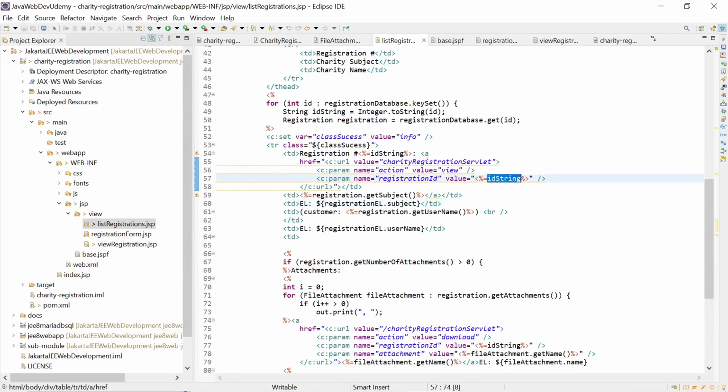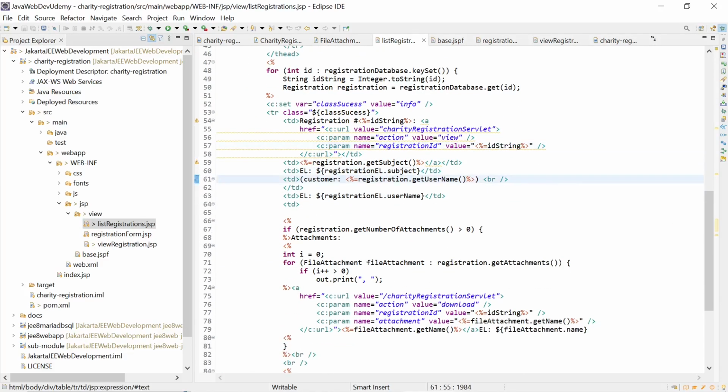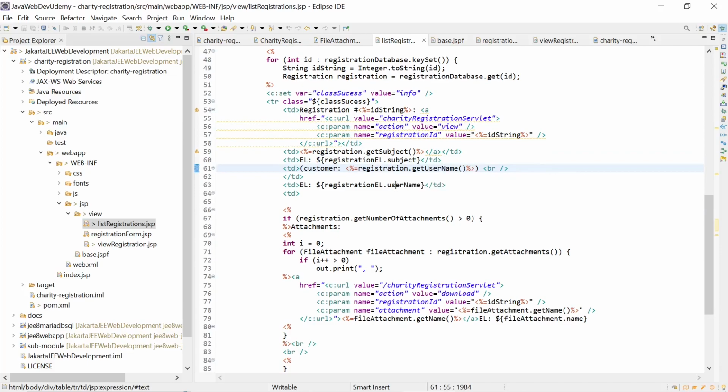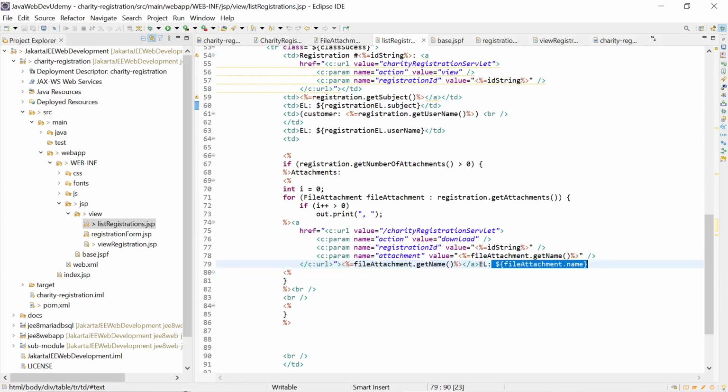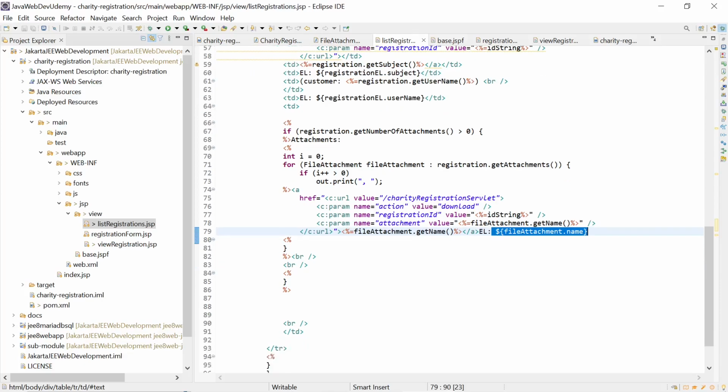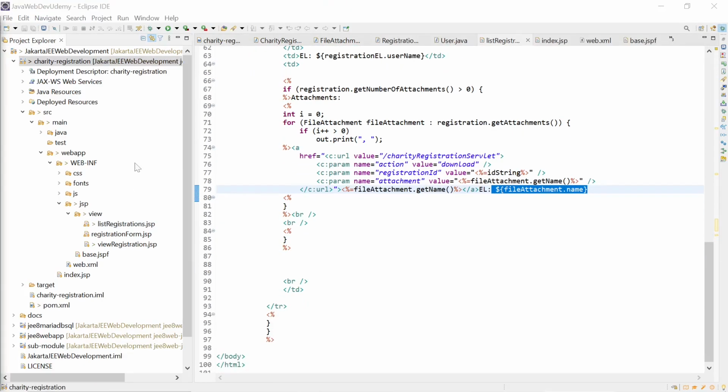Here is an embedded value from Java. Here is some embedded username. And here is the display using expression language. Another one up here. And here we try and use this. But let's see if we run it, if we are actually successful.